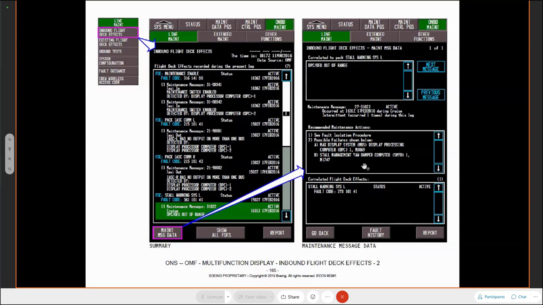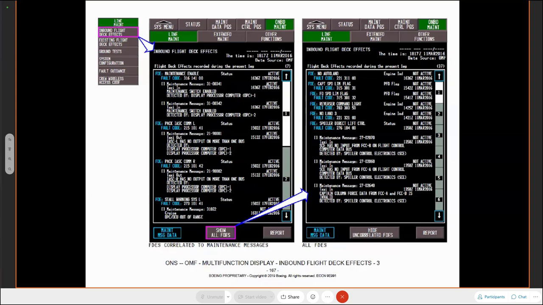We also have the next option down, what we class as existing flight deck effects. It's very similar to the inbound flight deck effects, but again, it's just listing messages differently. This is showing all flight deck effects, I beg your pardon, all flight deck effects we've now selected. So you can see here, we're showing fault codes that are not correlated to a maintenance message and maintenance messages down here that are not correlated to a fault code.